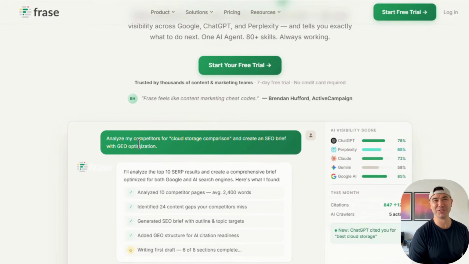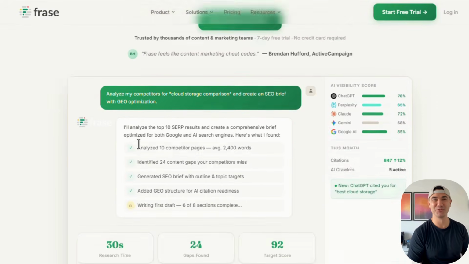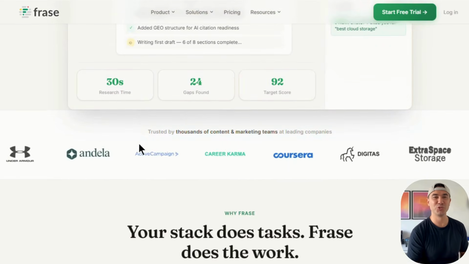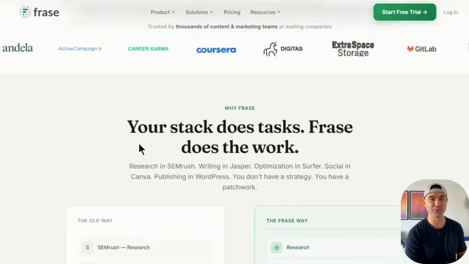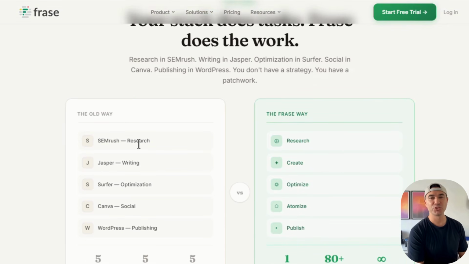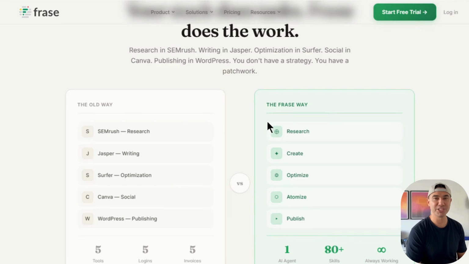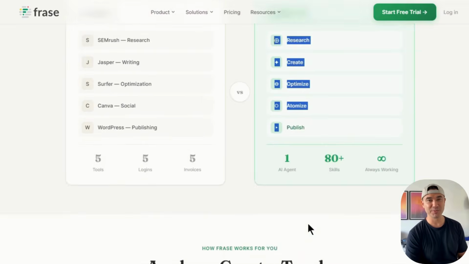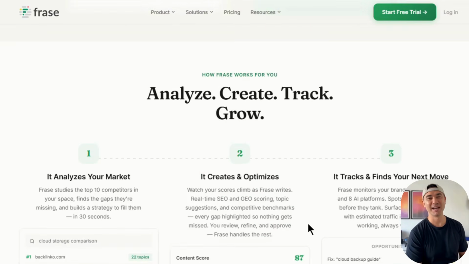Next, third, Frase. Frase shines for SERP-driven briefs plus AI drafting. It pulls competitor content and questions from the SERPs, then turns that into a structured brief with headings, topics, and FAQs. Writers don't start from a blank page. They start from a search-aligned outline.